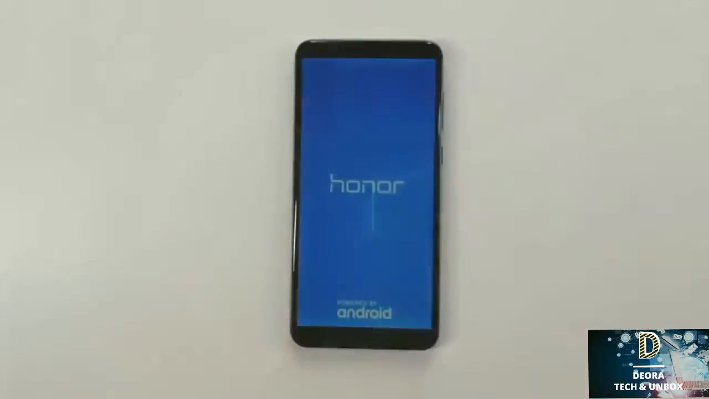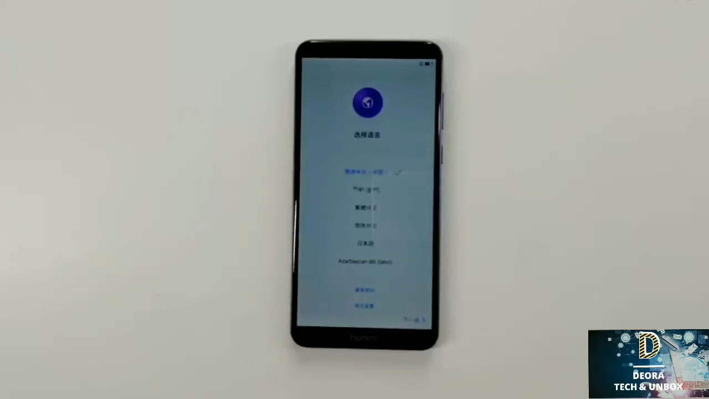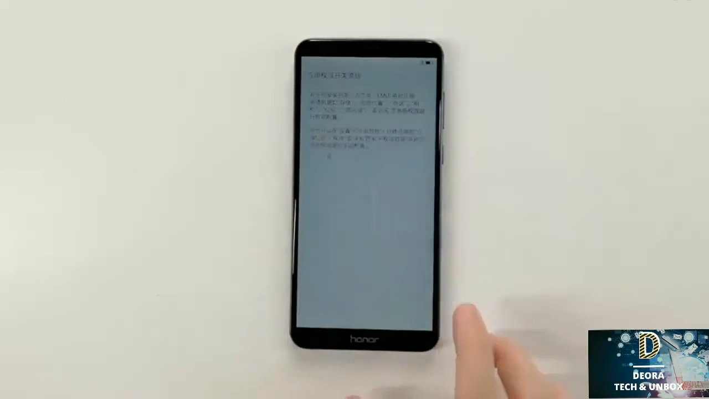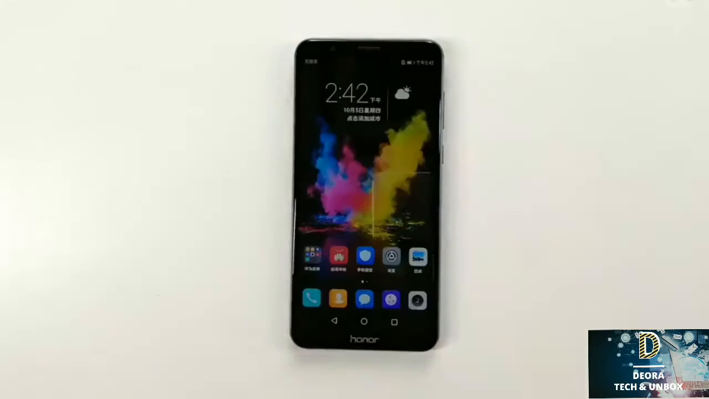The Honor 7X is powered by a Kirin 659 chipset, 8 Cortex A53 cores grouped in two clusters, along with Mali T830MP2 graphics. The RAM is fixed at 4GB, but the storage ranges from 32GB to 128GB, and there's room for a microSD card on the hybrid dual SIM slot.